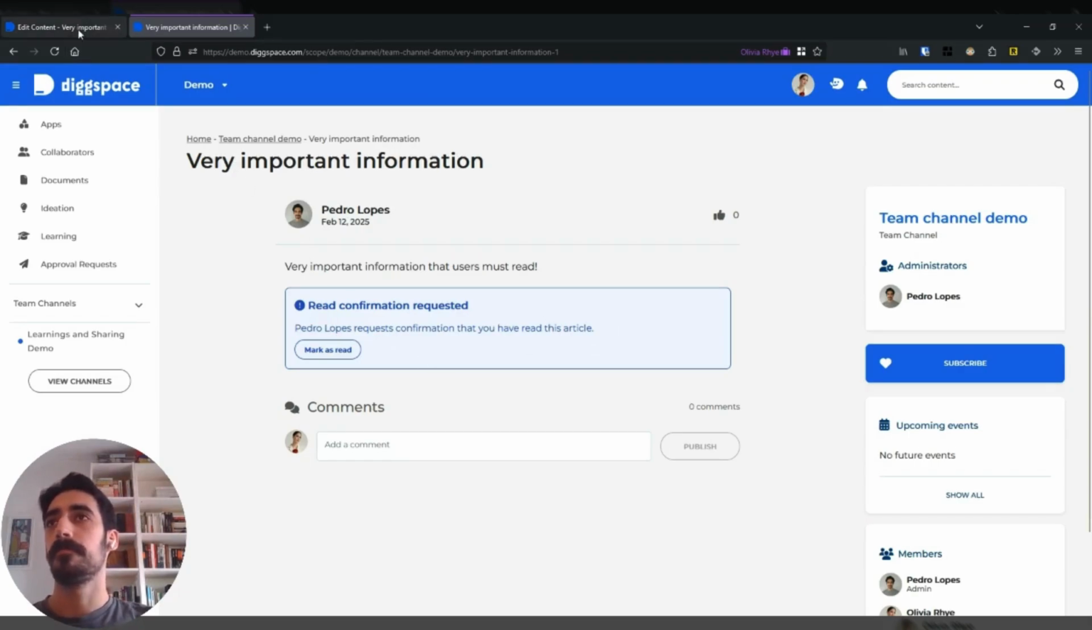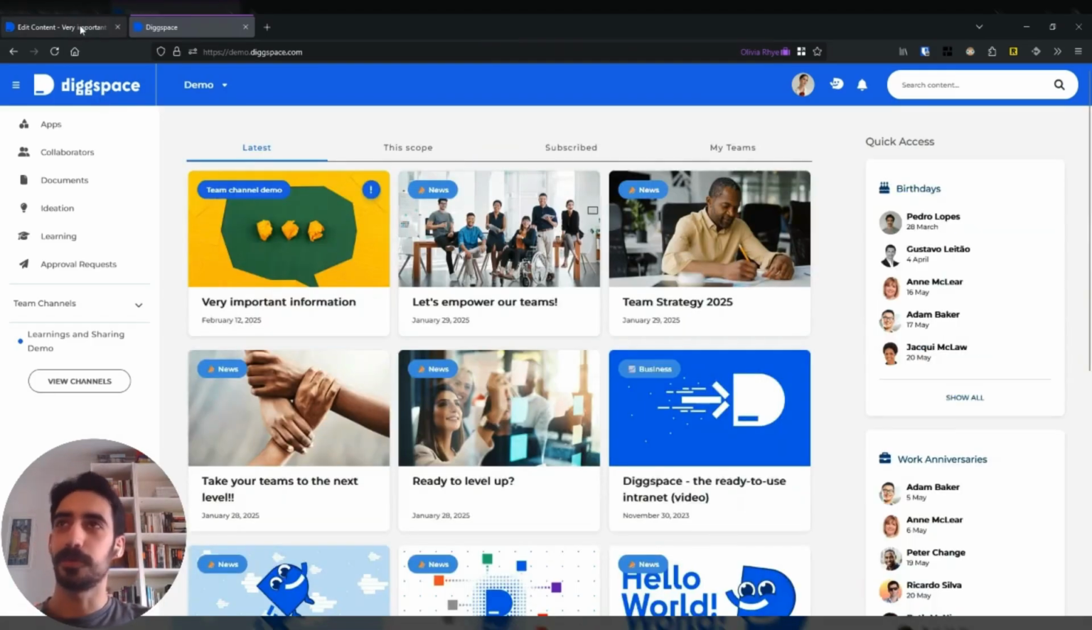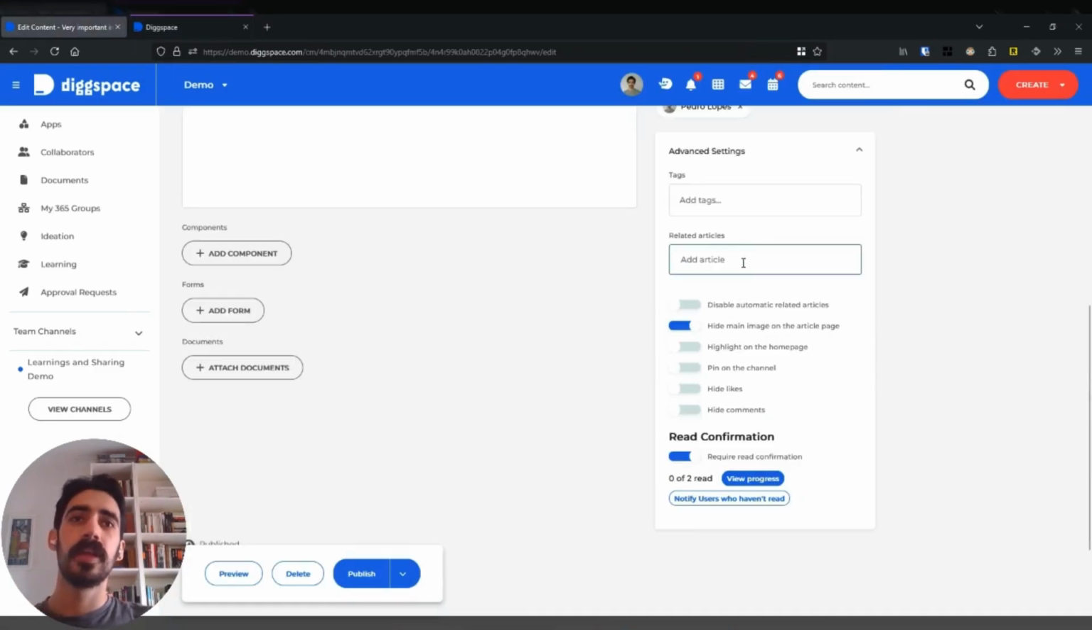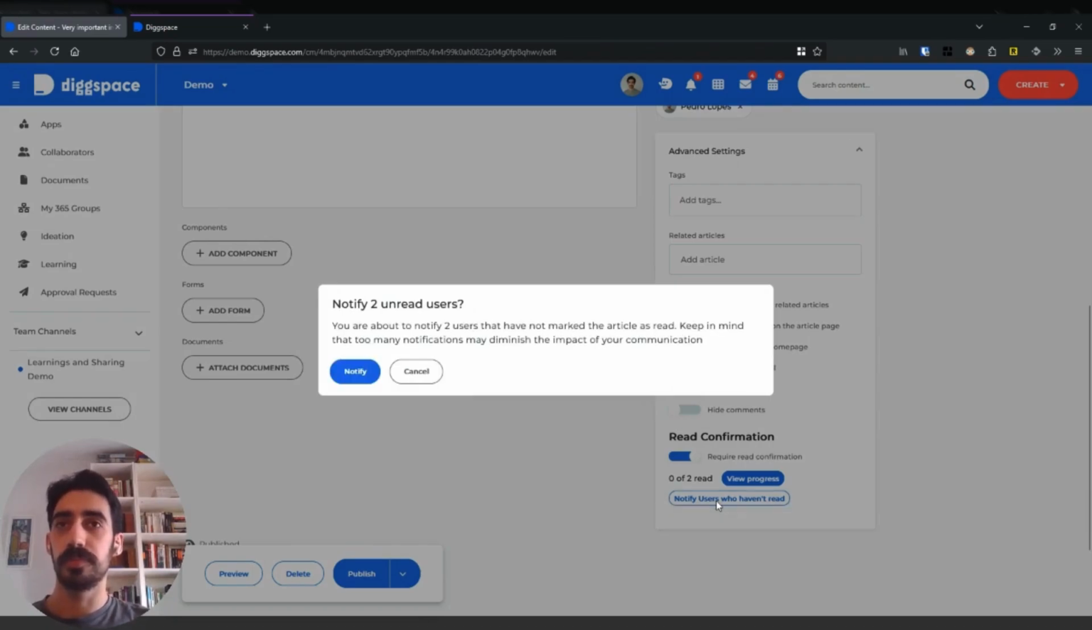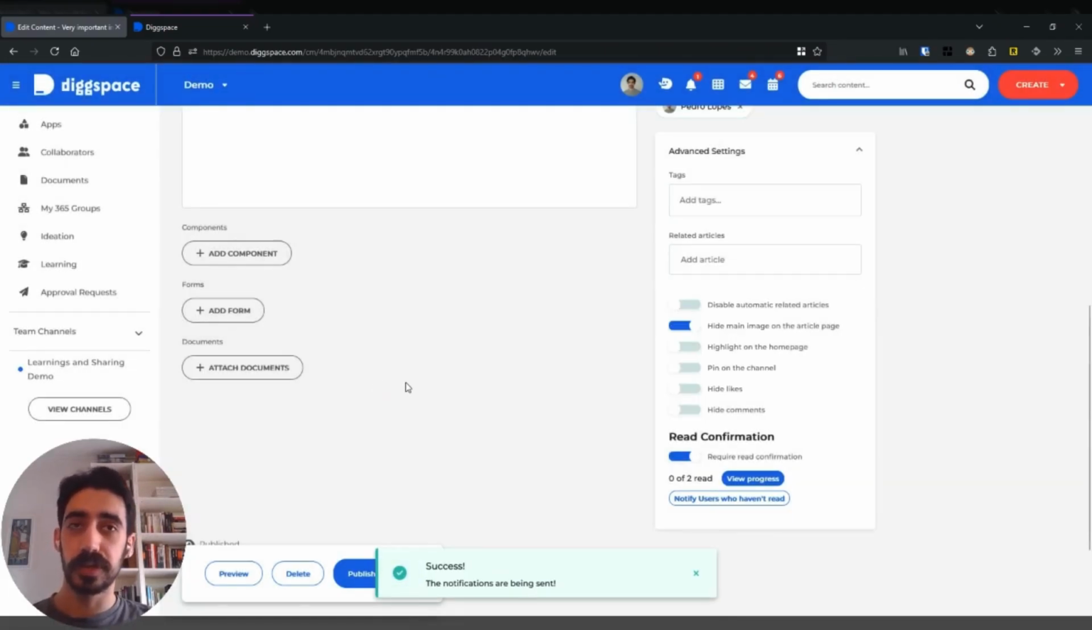Now, if for some reason Olivia decides, no, I don't want to see this, I don't care, or if Olivia hasn't seen this article, you can come here as the author of the article, and you have a button that says notify users who haven't read. This allows you to push this article again to the users who have still not marked it as read, to remind them that they need to mark this article as read. If you do this, you will send another notification to all those users.